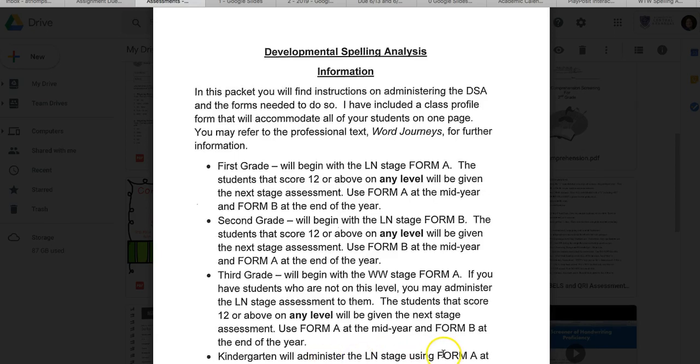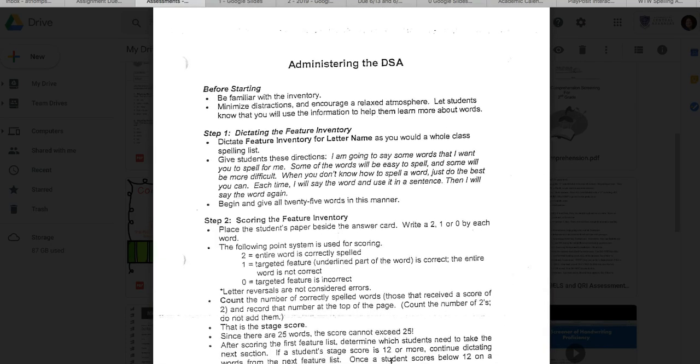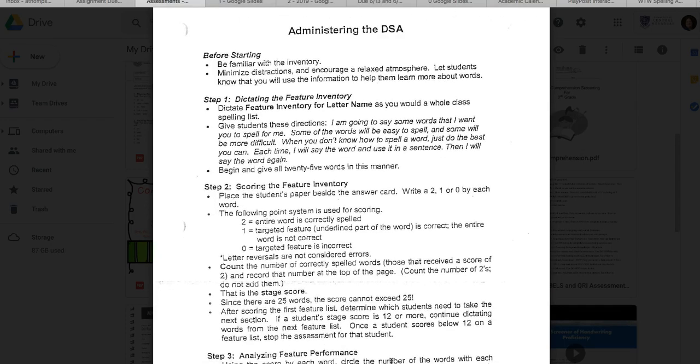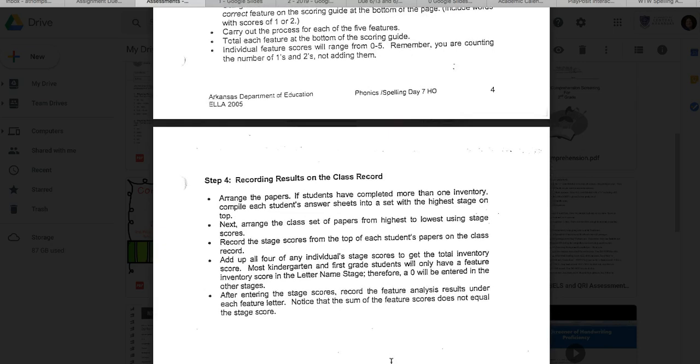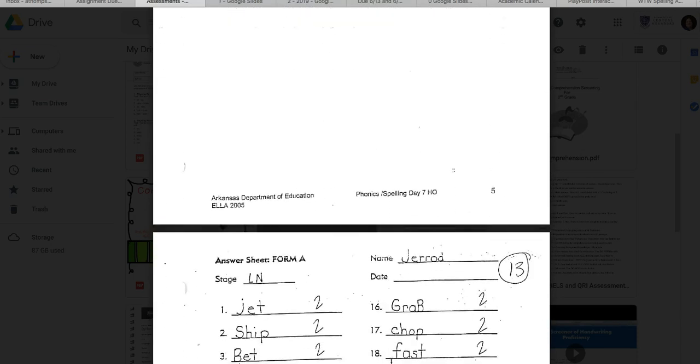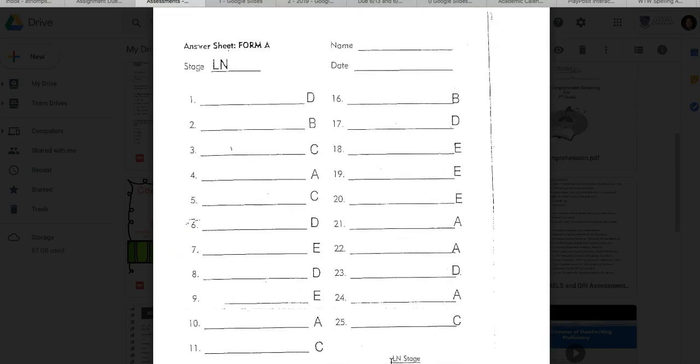Kindergarten should not be administered this assessment until the end of the school year. So this needs to be given to at least an end of the year kindergartner. That's the youngest you could use. So these are the directions on how to administer the DSA and recording results. So you can go back and refer to all of that. These are some examples. So let me just show you.